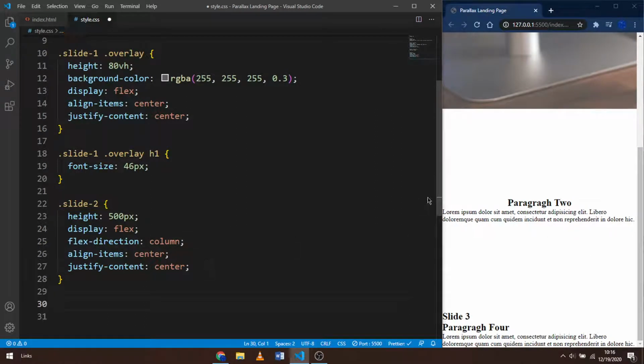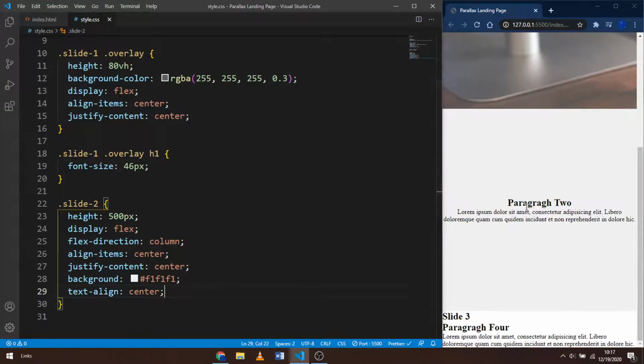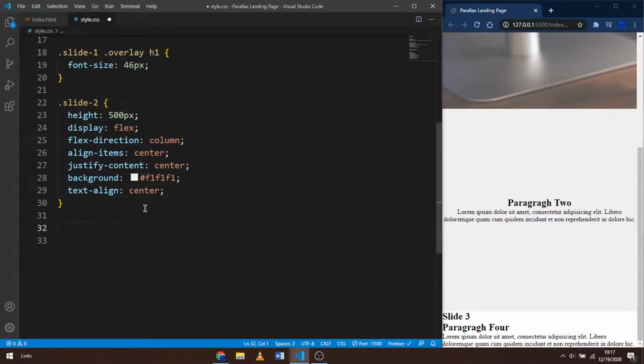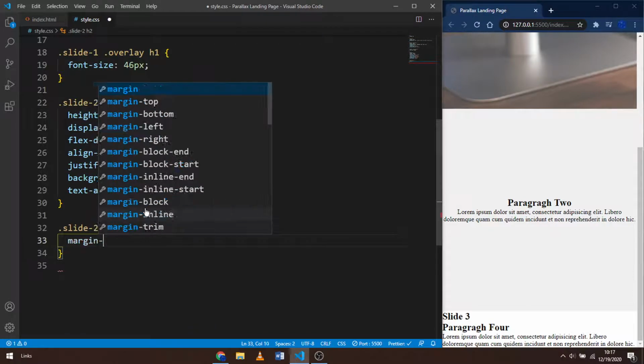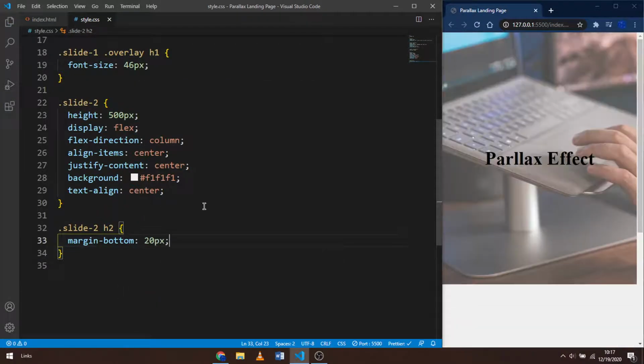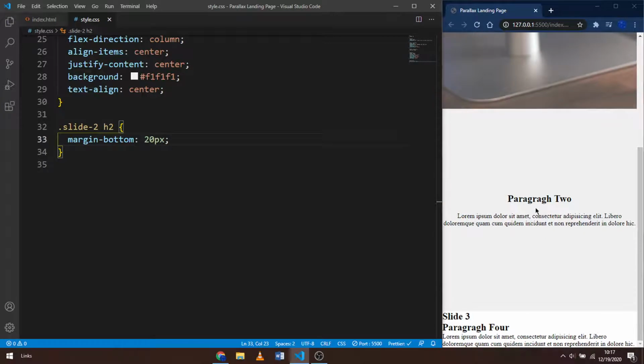So I'm going to target my h2 so that I can place some kind of margin within this, but let me add a background color here of F1, which is a light gray, like that. And then let me just text align center, so this goes to the center like that, and then I can target my .slide2, and I want the h2, I'm going to say let me have a margin bottom of 20 pixels. I apologize if you can hear some noise in the background.